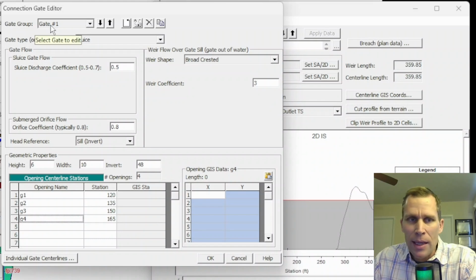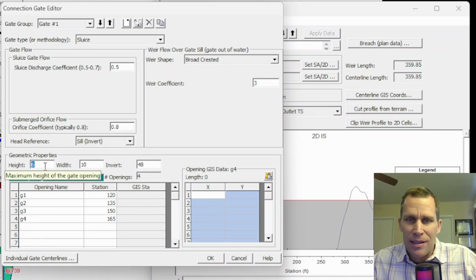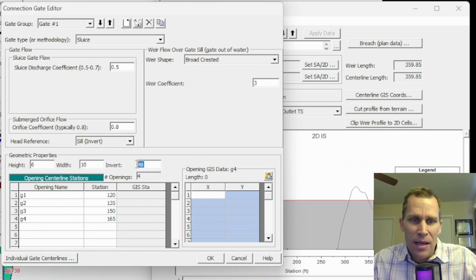So I just wanted to point that out, but I'm pretty sure you need to have the same gate group name if you're going to be copying the rules from 1D to 2D. And I'm also pretty sure your gate height needs to be at least 6 feet because that's what I'm starting it at. As far as the gate width and the invert, and the number of gate openings, that can be different between your 1D model and your 2D model if you're copying the data over.